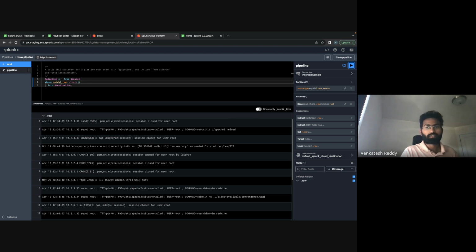And then we can send to the destination. Before sending to the destination, if you want to know who is sending this data, or you want to add some tag to this event, you can add it using something called eval.